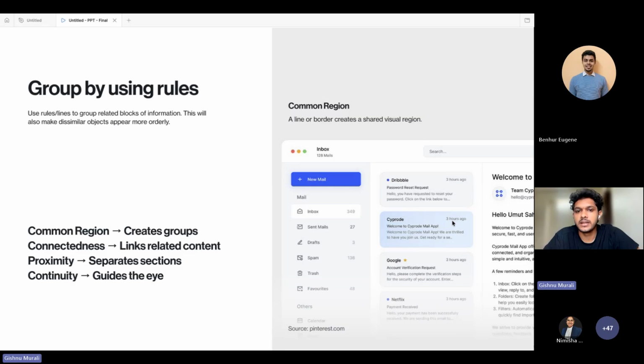Yeah, we can say that the line or borders create a shared visual region. That means in interfaces, information is grouped by this rule. It will create a systematic grouping format, or the line will create a completely different grouping system. So while seeing this information, users will understand, oh, this is one group, and the next information is another group. So we can get that through the common region grouping theory.